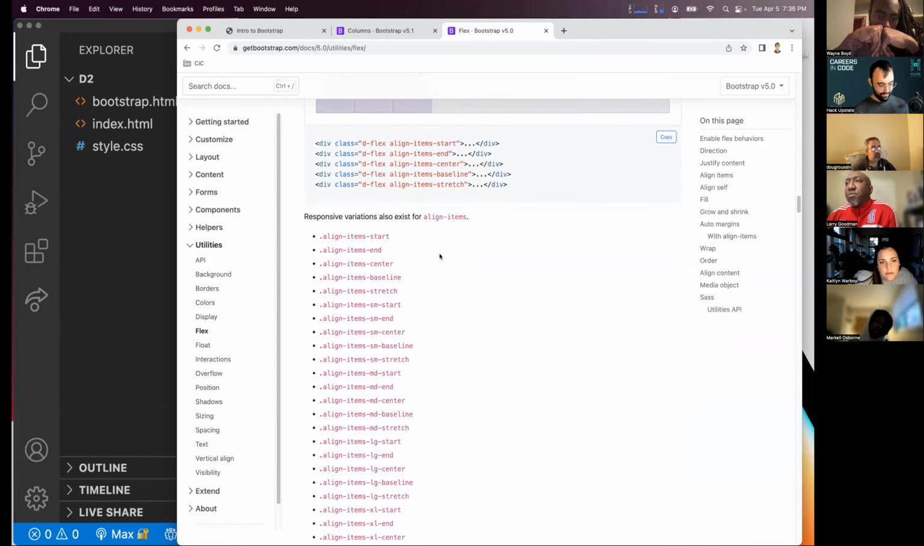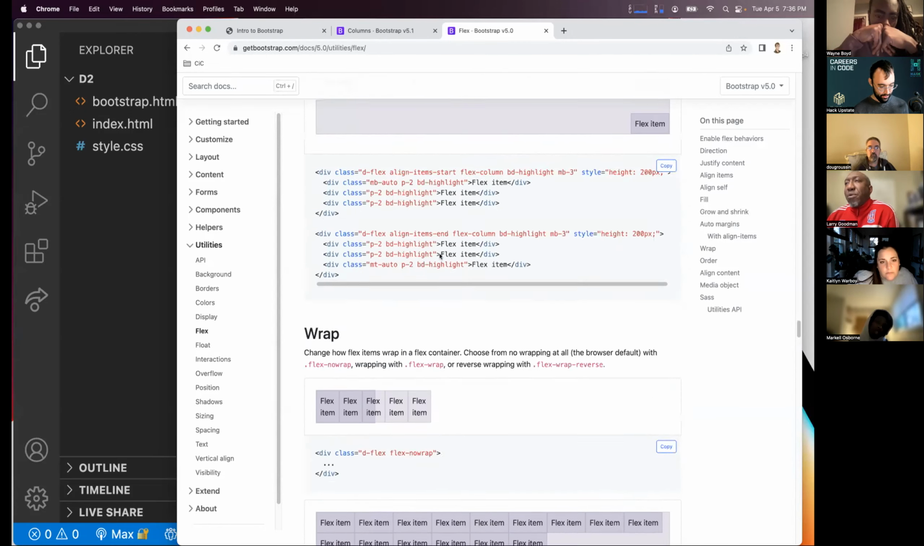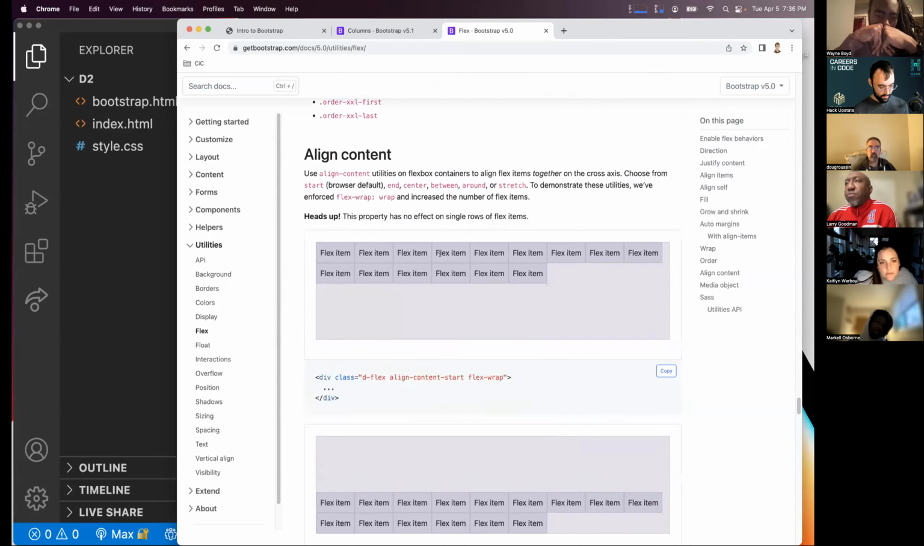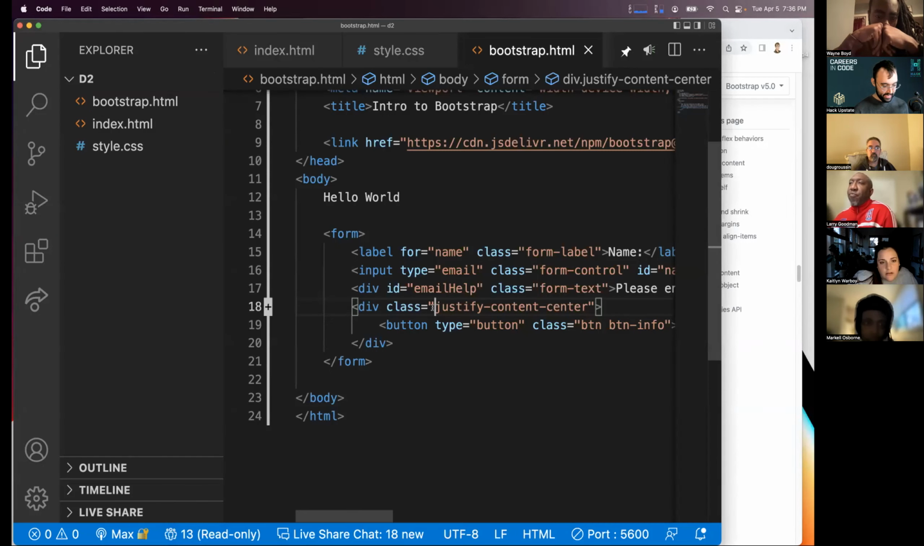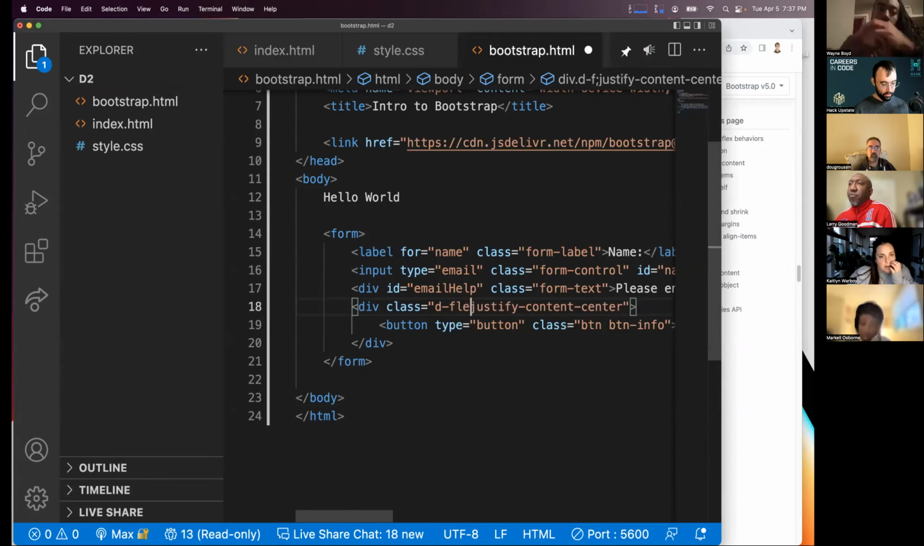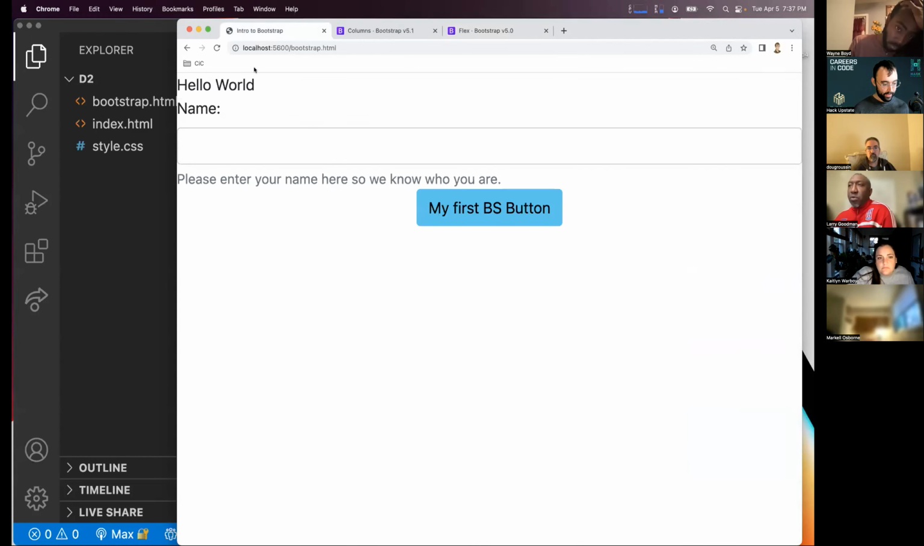You need both of those classes. Yeah, there's one that you don't need, but I'll just use it. Okay, so we're going to say d-flex, which tells Bootstrap, hey, I want to use a certain alignment system, and then justify-content-center. And what that should do is center our button for us. So instead of having to move things around, we can just center right there.